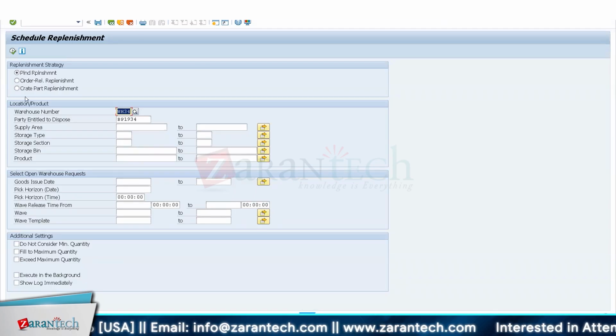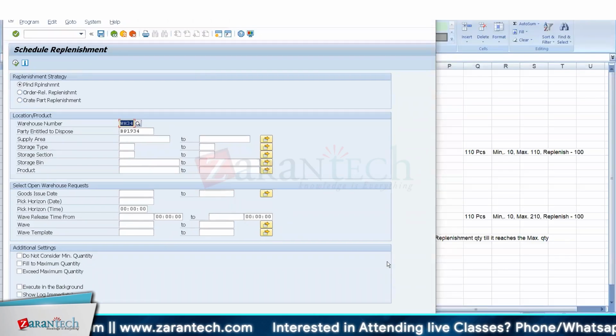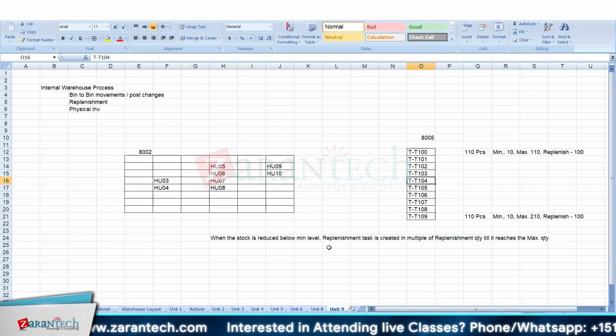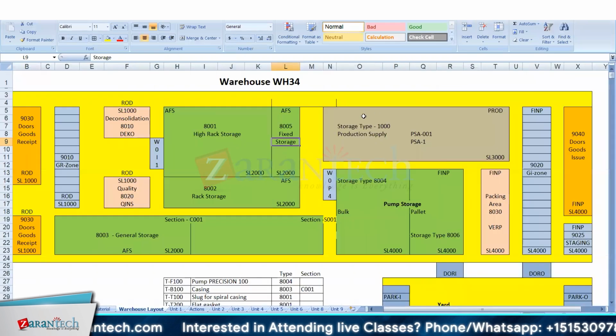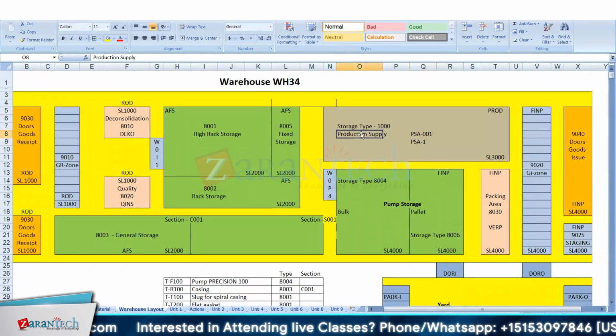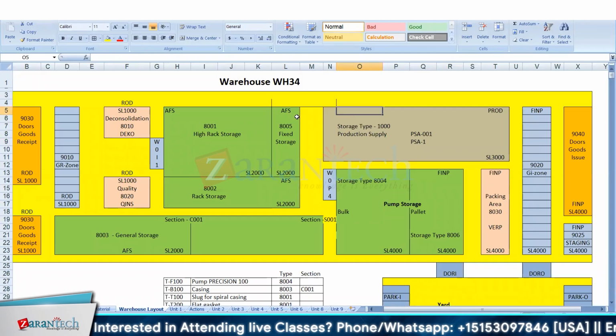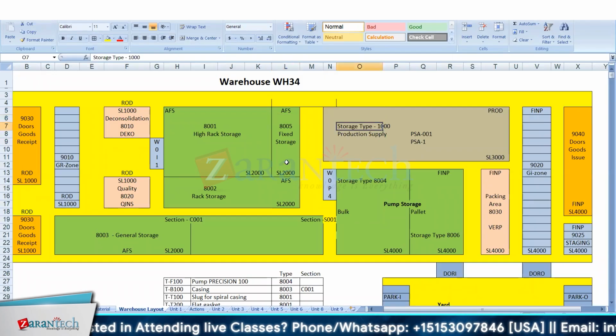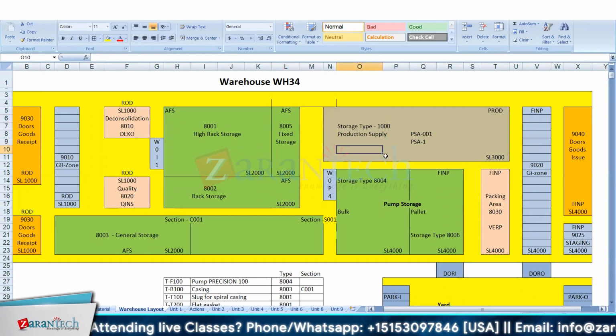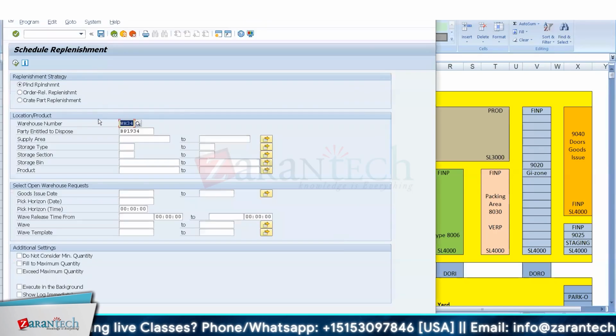There is another, order-based replenishment, and then create part replenishment. Create part we are going to see in production integration. Create part is replenishment not to fixed bin storage, but replenishment to the production area. So you can also maintain min max and replenish from here to here. That is purely supply to production. Create part we'll discuss in the production session.